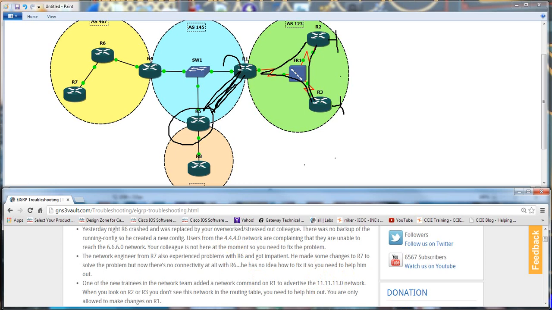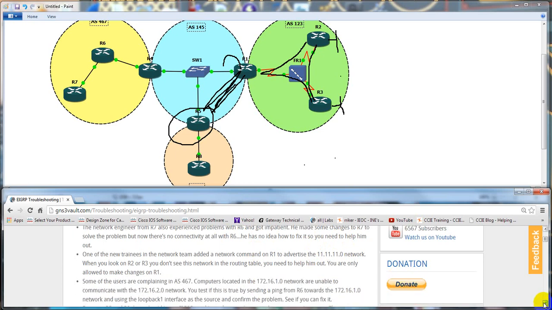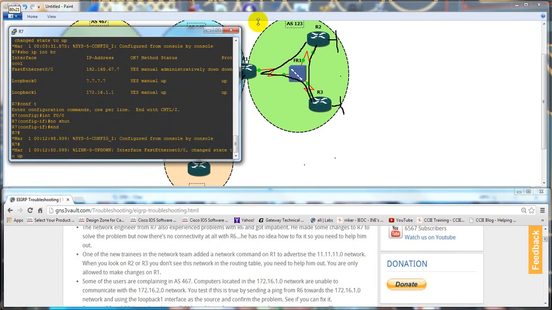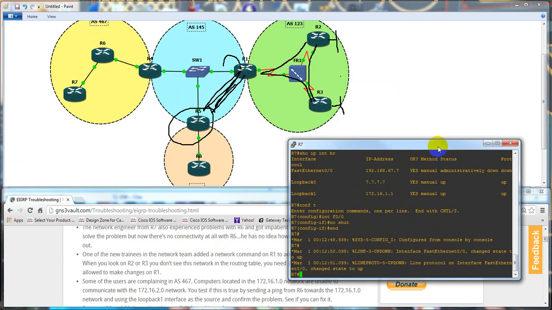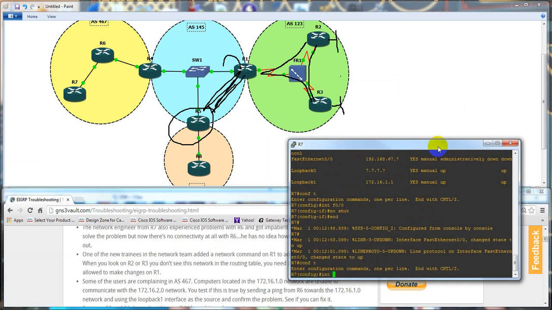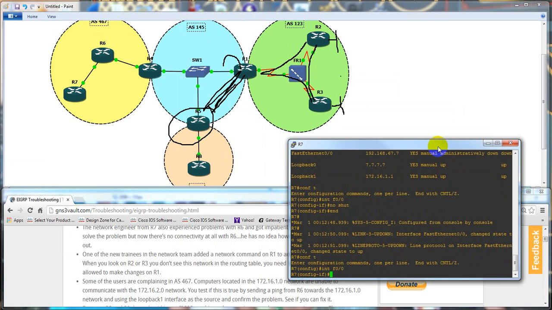The network engineer from R7 has also experienced problems with R6 and got impatient. He made some changes to R7 to solve the problem, but now there's no connectivity at all with R6. He has no idea how to fix it, so you need to help him out. Okay, so R7, he made the changes on R7, so that's where we're going to go. And R7 is here. Oh, we never shut that interface, turn that interface up. So I thought I had. Interface fast 0/0, no shut.